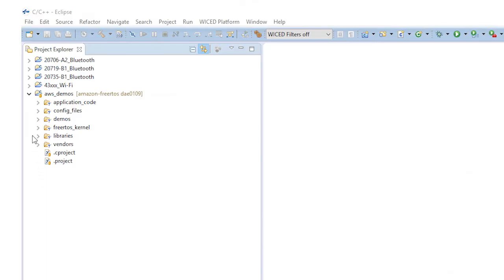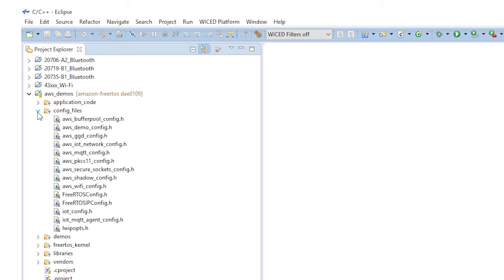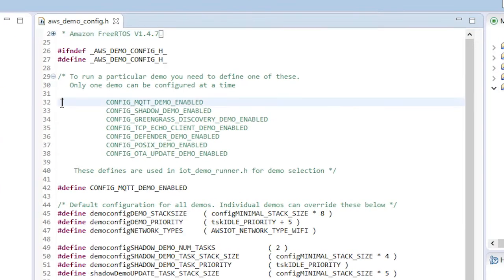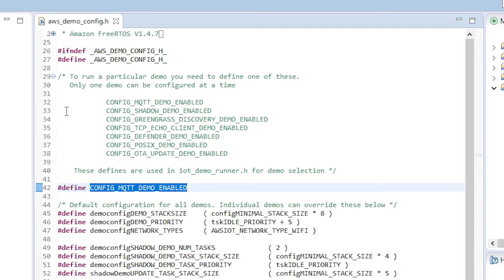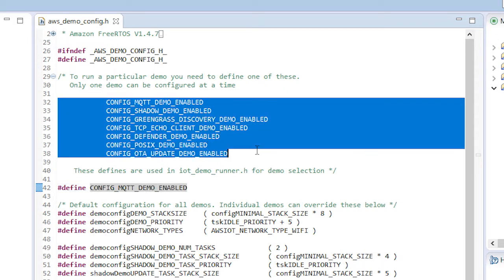There are multiple demos that we include with the AWS code. By default, the MQTT demo is enabled, but you can change to whichever demo you like from the list. To select a demo, first go to the Project Explorer and head to Config, Files, AWS Demo Config. Change the #define for config MQTT demo enabled to any demo that you want to try.